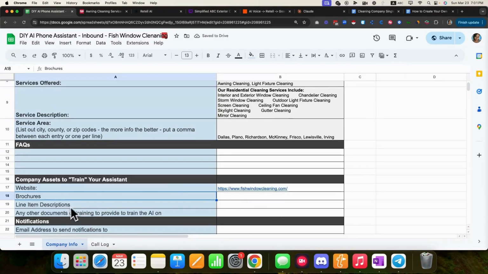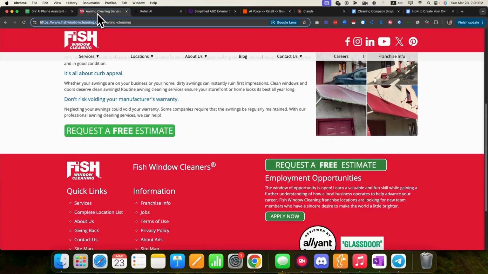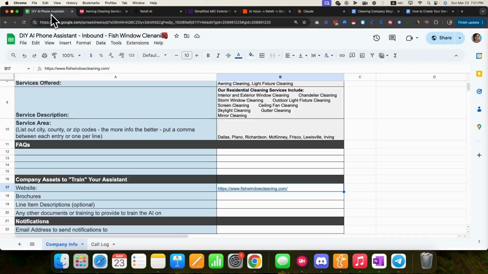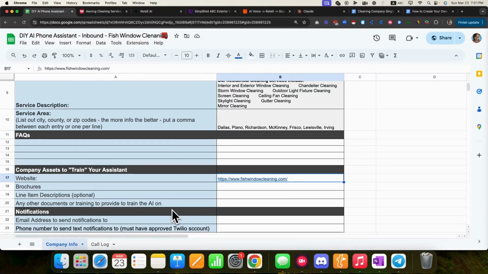If you have any digital brochures or anything like that, go ahead and plop that here. If you have any line item descriptions, that's beneficial, but we don't really need that right now. That's depending on how detailed you want her to be trained on. Any other documents that you want to train the AI on. So for right now, we're just going to use this website, and we're going to use this website to create a knowledge base. And I'll show you how to do that later as well.